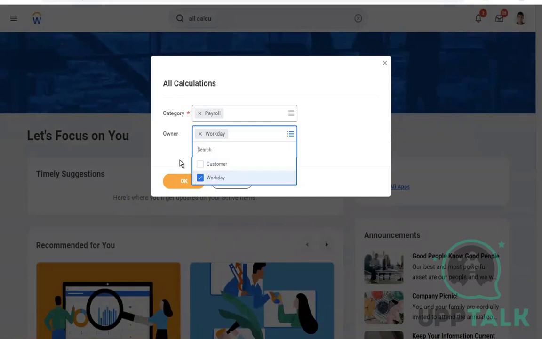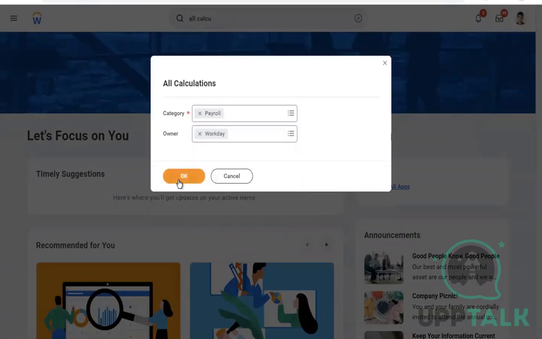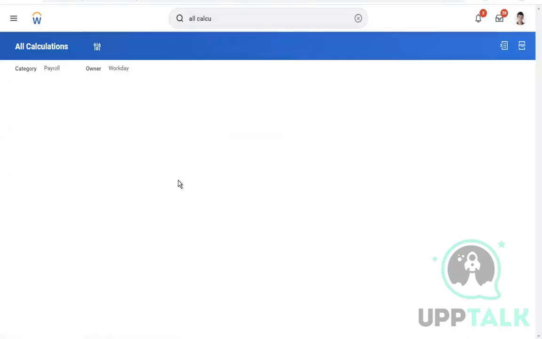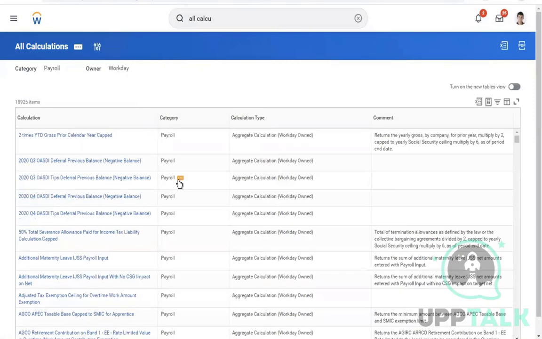Just select OK. Now you can see the list of Workday calculations delivered by Workday. It's not 1,000, it's 18,925. Wow. If you need something that's not there, I would be surprised.